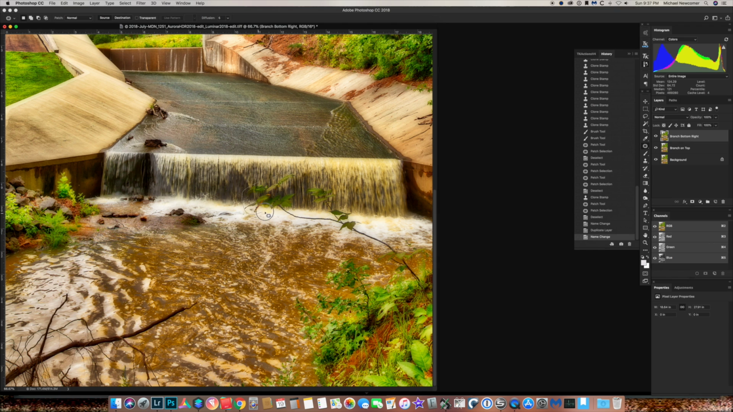I'm using the patch tool, just circling what I want to replace. You can be as intricate about it or not, and a lot of this is just trying things. See, it's not going to work, is it? Nothing's going to match up. Maybe. Not really.